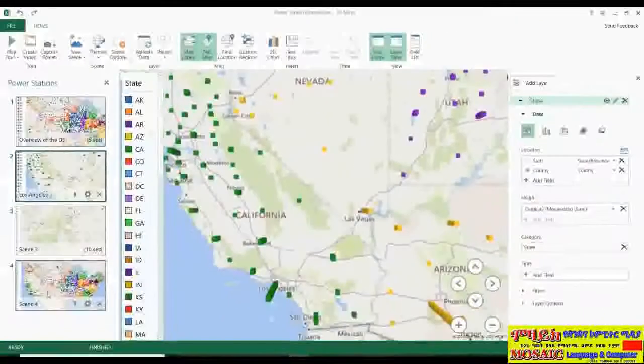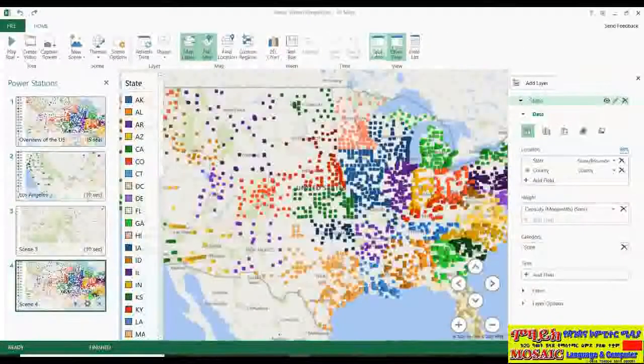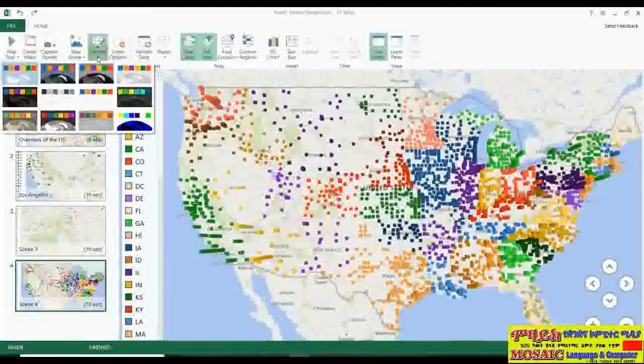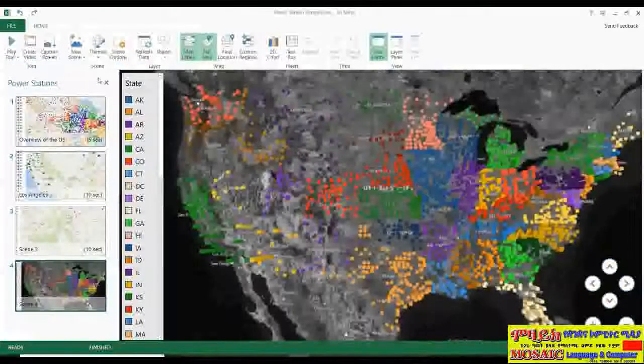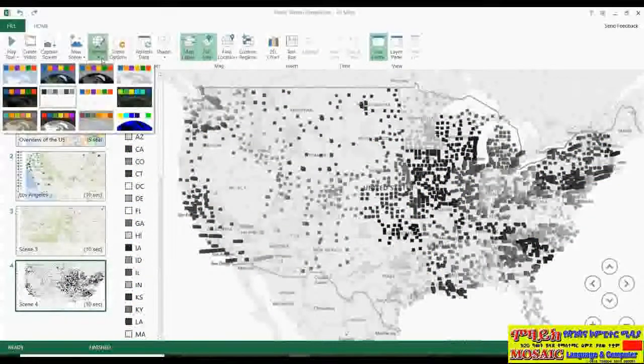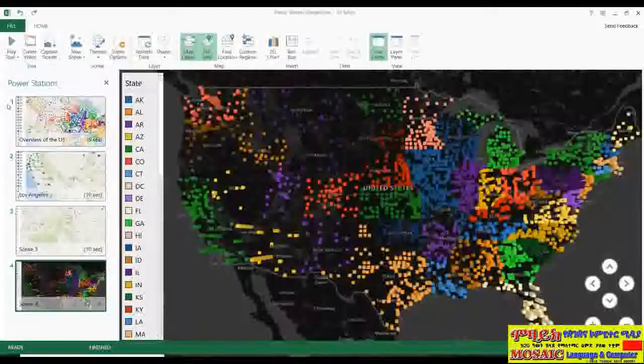Now something else you also might want to do is you can change the look and feel of your scenes. So for example in this last one, if I jump up to the ribbon again, I have a themes option which will allow me to change how this particular scene looks. So again, you can go through these and you can choose one that's going to be most appropriate for the data you want to display. So I'm just going to use that one as an example.